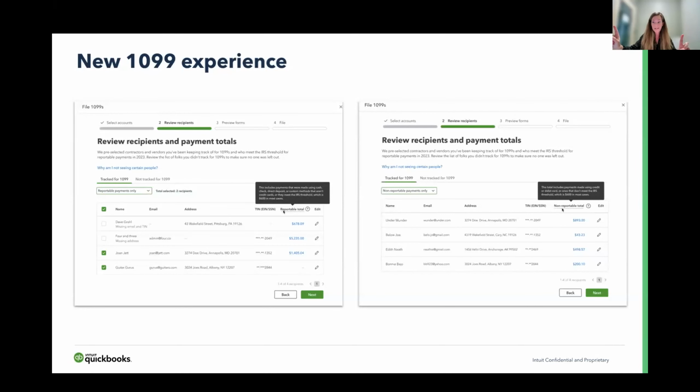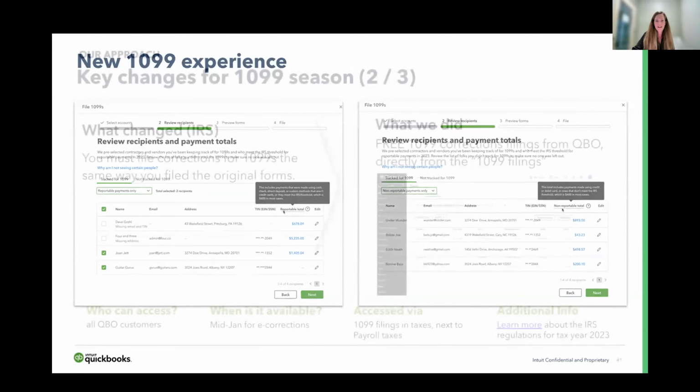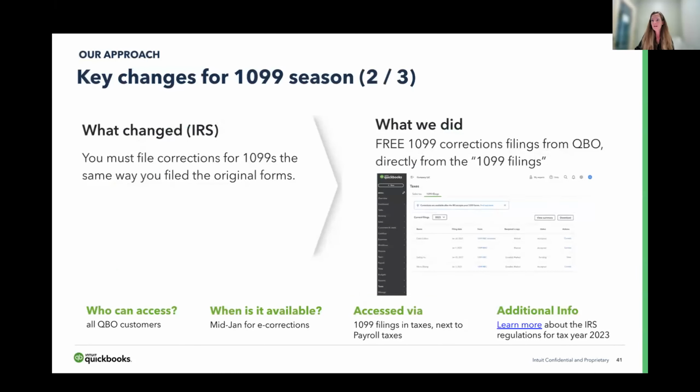But wait, there is more. So I'm just going to continue through it. We have a new flow, but there is another IRS change that was introduced this year. The IRS has made a mandate that you must file corrections for 1099s the same way you filed the original forms. So if your original form was e-filed, because the threshold has been lowered to 10, you need to e-file the correction.